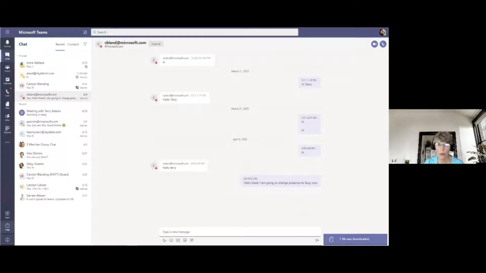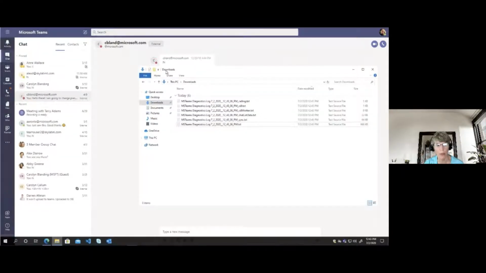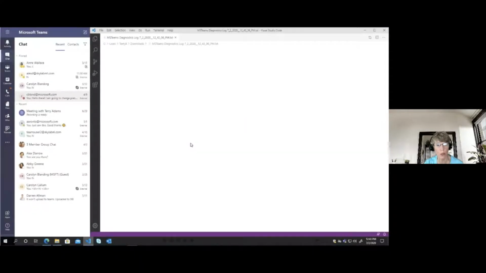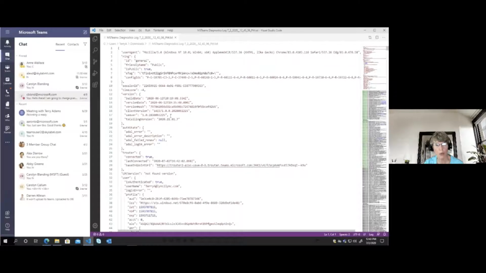Now I've downloaded the Teams logs using Control-Alt-Shift-1 so that we can examine the diagnostic information about this. Those files will be down in the downloads folder, and I'm opening the diagnostic logs with the tool called Visual Studio Code. I'll show you some tips today with using Visual Studio Code, and you might like to use this for your own log reading as well.